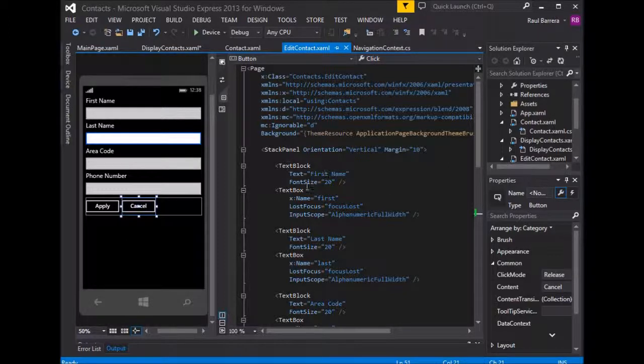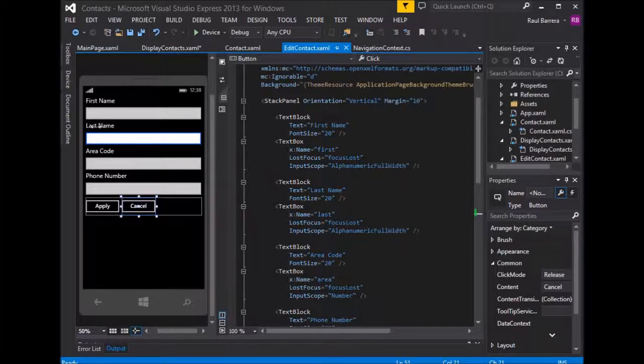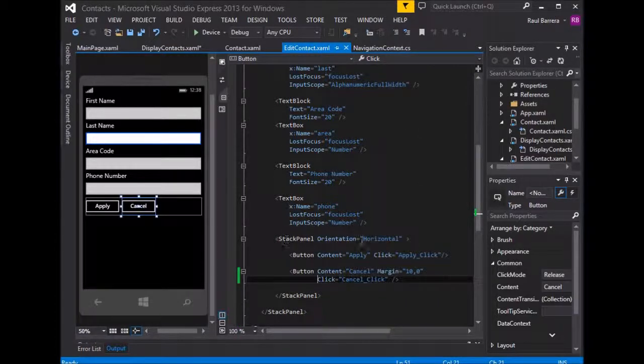So we're going to have a text block of first name, and a text box where we enter the first name, another text block for the last name, a text box where we enter the last name, area code, text block, text box where we enter area code, etc. At the very bottom, we're going to have a nested stack panel with orientation horizontal. We're going to have 2 buttons: the apply button and the cancel button, and each button has a click method.